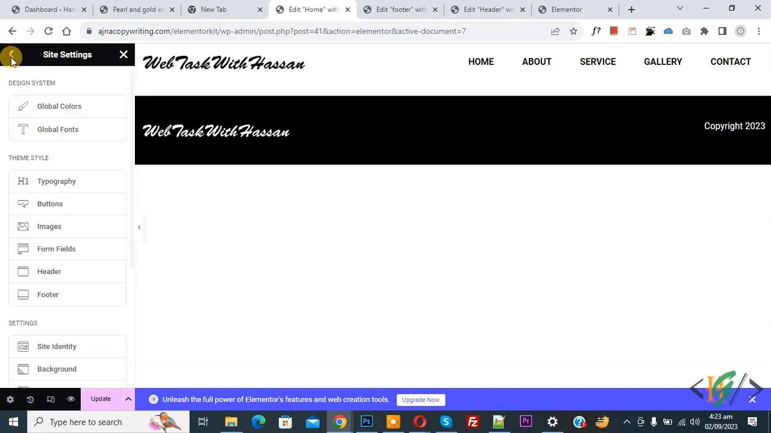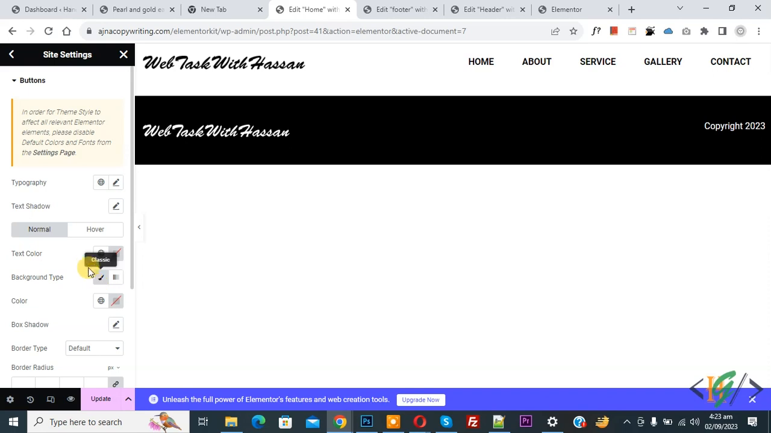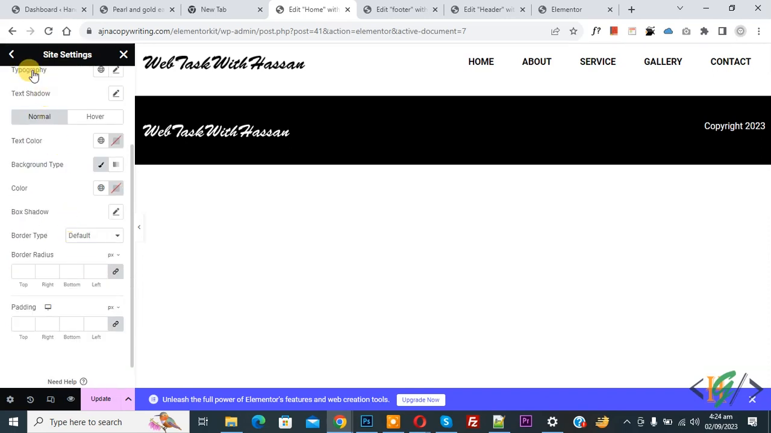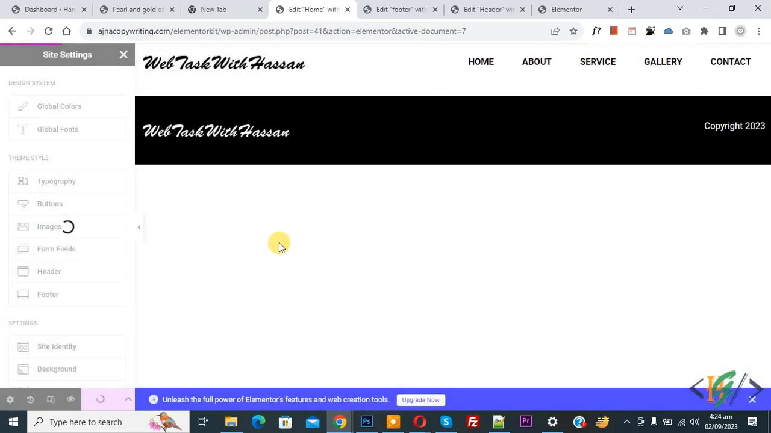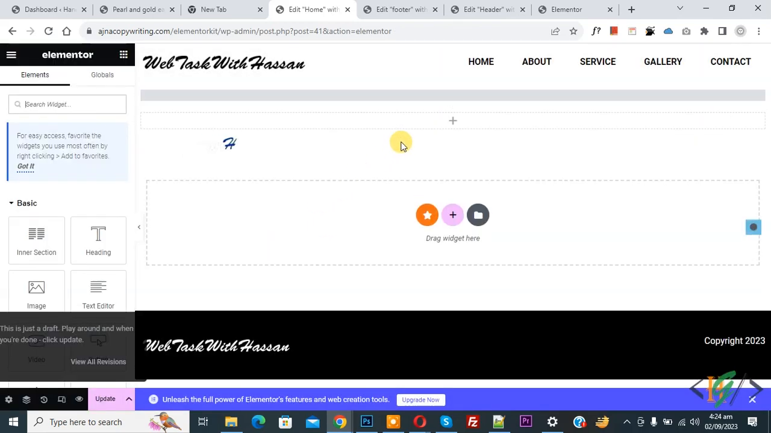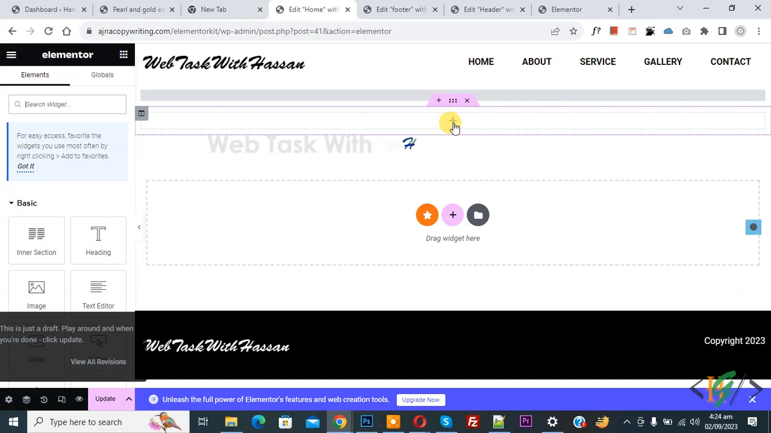Now back to site setting, and then you see button. You see text color, background color. Now back to site setting. You see multiple options. Now close, and then click on save. Now setting saved. So this is our home section.